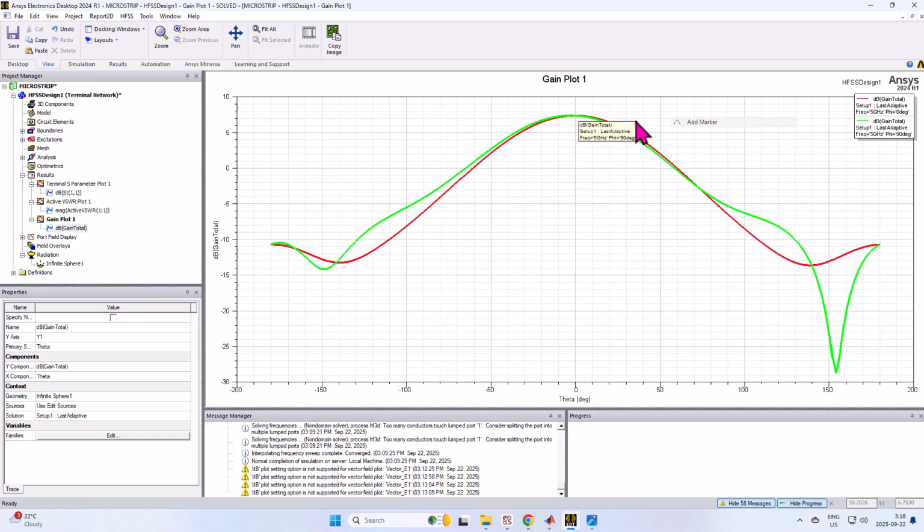I'm gonna add the marker. So it is around 7.32 dB. It's fine. It's a good result that we are getting here.